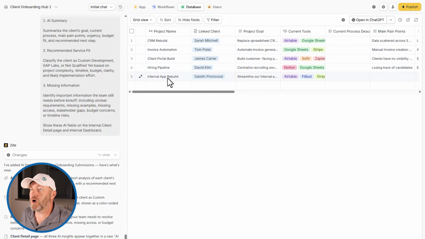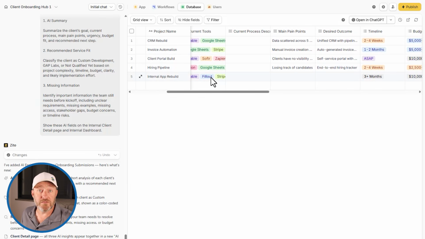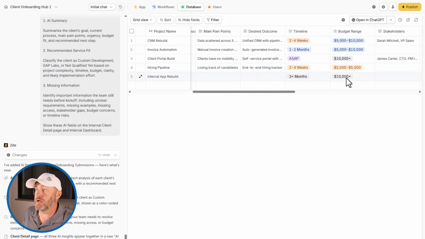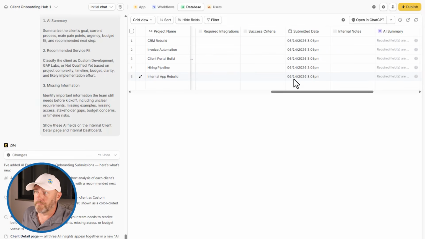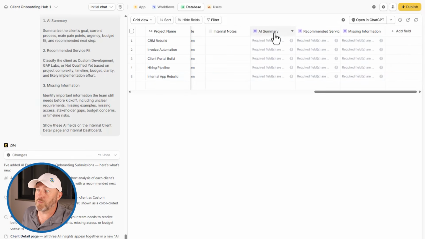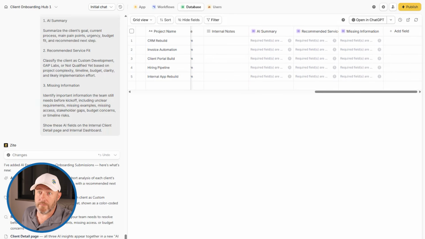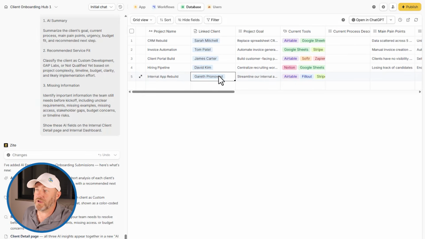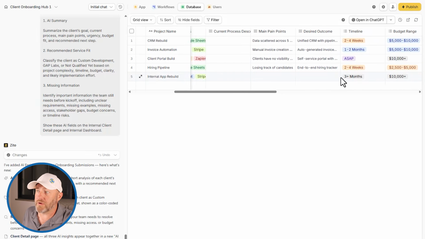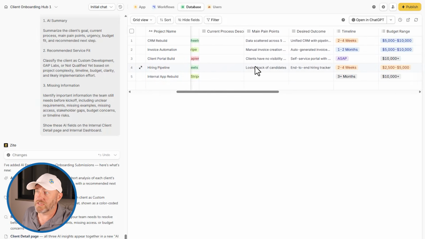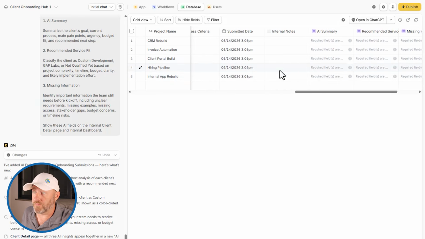This table, if you recall, holds the submission that I filled out as a new user in the app. And so you can see my timeline, my budget range, etc. And the new pieces that we added were these, the AI summary fields. So this was all done right by our prompt. And it's telling us that certain information is missing. We have required fields that are not filled out. And that's probably because I didn't fill out all of the information here when I completed the initial onboarding form.